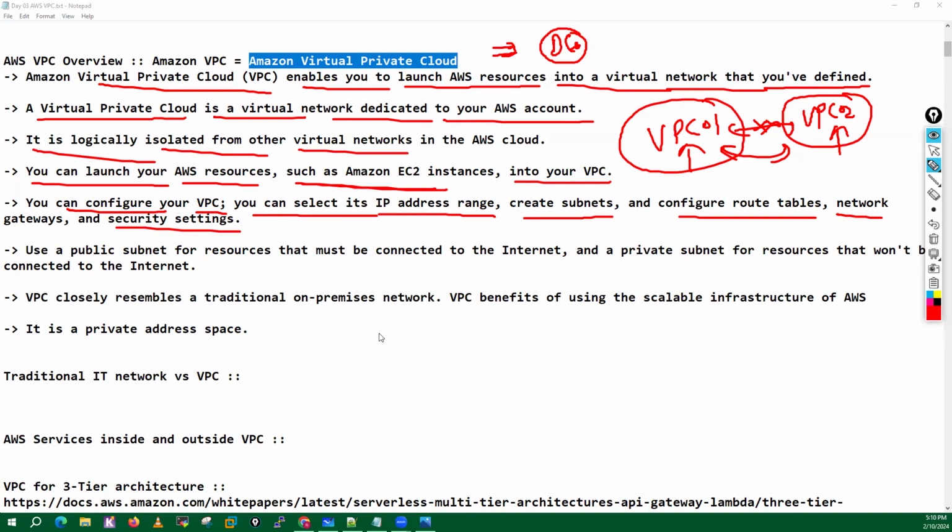We are going to configure the route tables. We are going to configure the security groups and network ACLs. We are going to create a transit gateway, IPsec, everything we are going to do inside your virtual private cloud only.